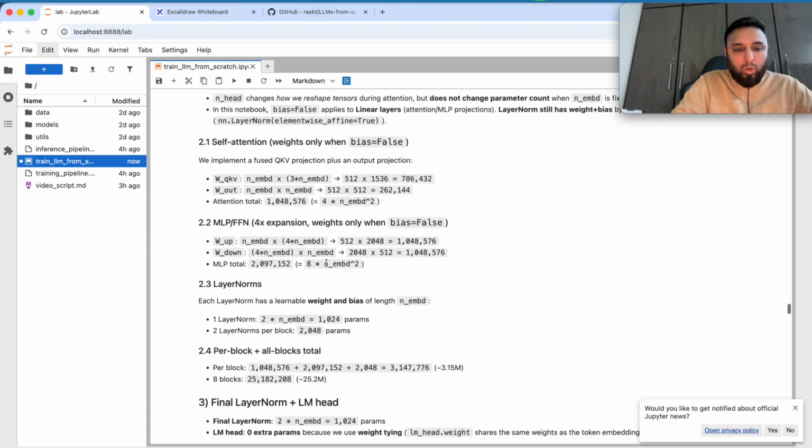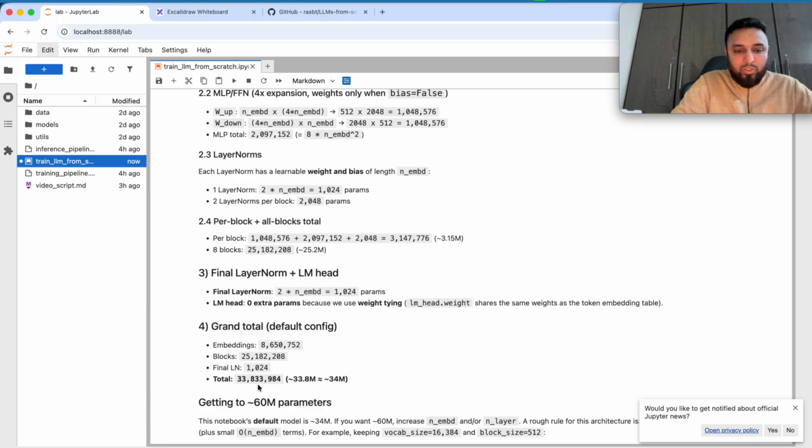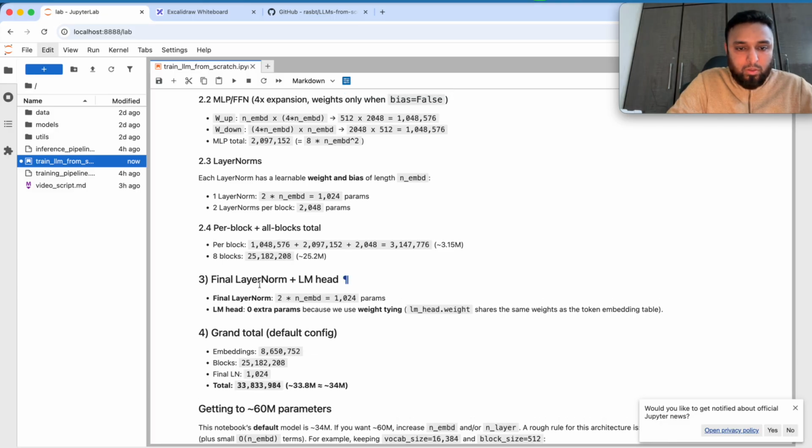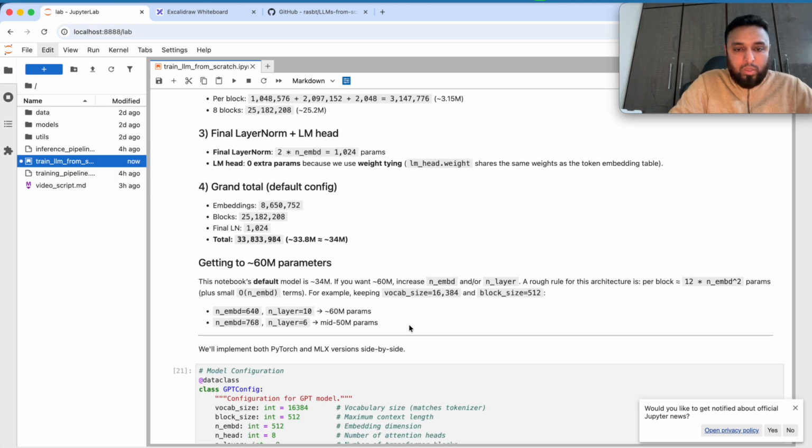For example, the model that we are going to use for this exercise is a 33 million parameter model. It has a certain number of parameters for embeddings, for the transformer blocks, the final layer norm and the LM head. These are the parameters for that 1024. And this number can also be increased up to 60 million parameters just for this exercise, and it will fit the amount of memory that we have.